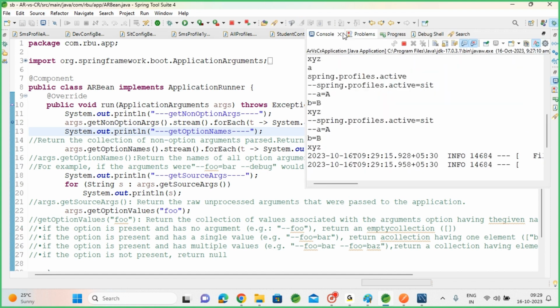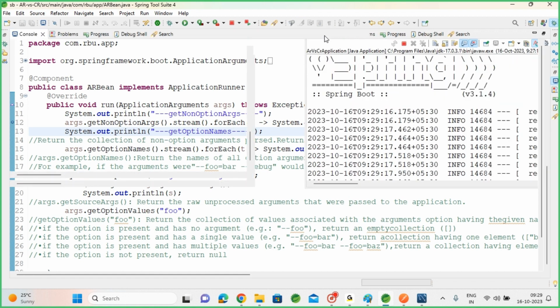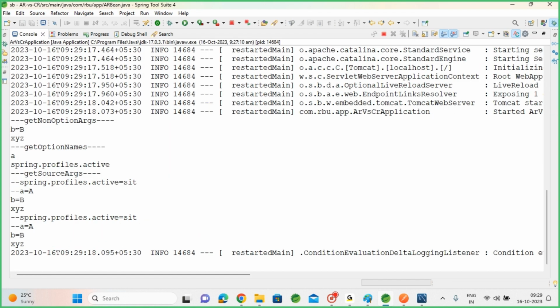In CommandLineRunner, it will give everything. Now see, it is saying non-option arguments: B=B, XYZ. The simple parameter we gave, that one is considered a non-option argument. And option names means your keys. We gave A=A, and we gave spring.profiles.active equal to something, SIT. Only those names this method is giving.